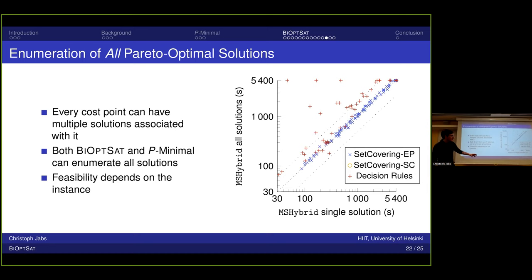If we look at the set covering instances, however, where most often there's only a single solution, then doing that doesn't really hurt performance either. So that is the good news, essentially. If you want to know if there are more solutions, you can run enumeration. And you can, of course, also run enumeration for a maximum of 10 solutions if you just want to know, are there multiple solutions there? Yes, we've implemented this both for BiOptSat and for P-Minimal. For P-Minimal, the story is similar. I don't have the plot here. So you can actually do it in reasonable time. It really depends on your instance, and whether you want to do it depends on the question you want to answer.